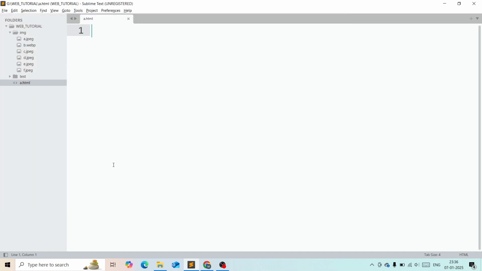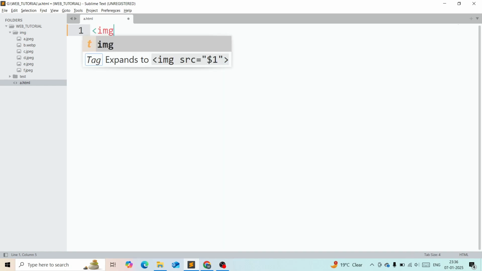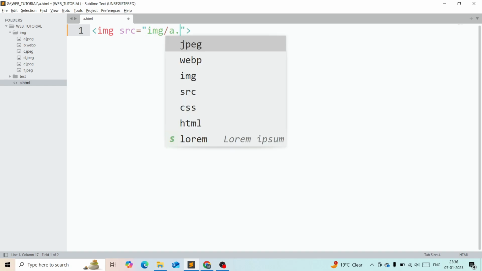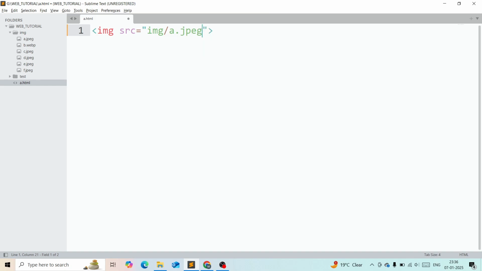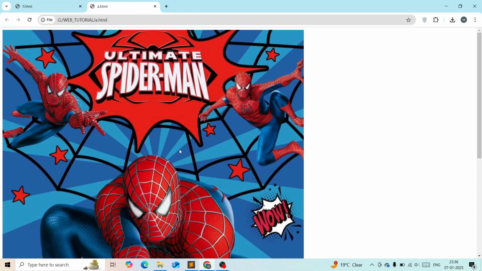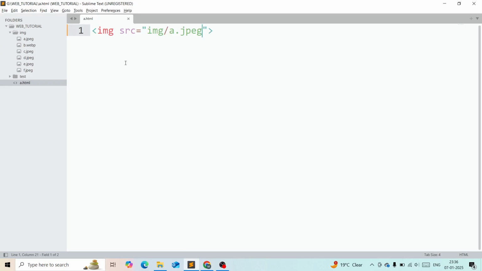In this HTML file we will first embed that image. So for that I'll write image src, as my images are present inside this image folder, which is present inside this web tutorial folder. I can write image slash a.jpeg. So let's run this and see what is the output. Now my image is displaying on this page correctly.